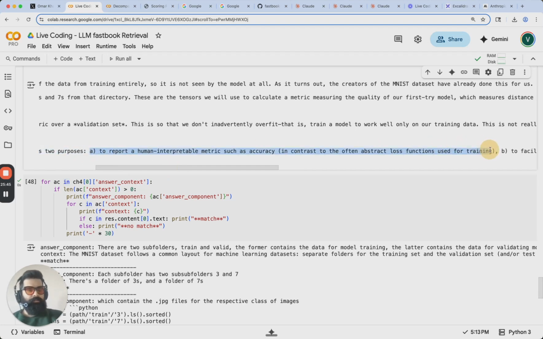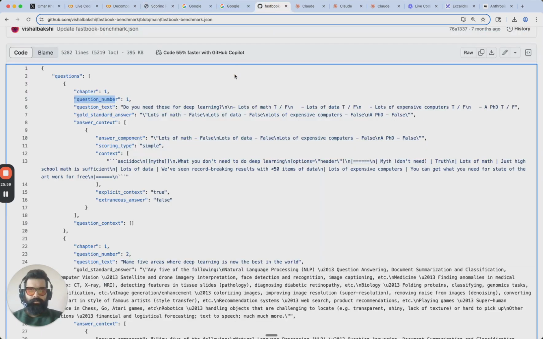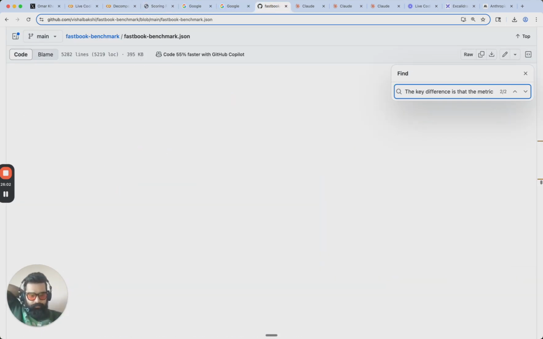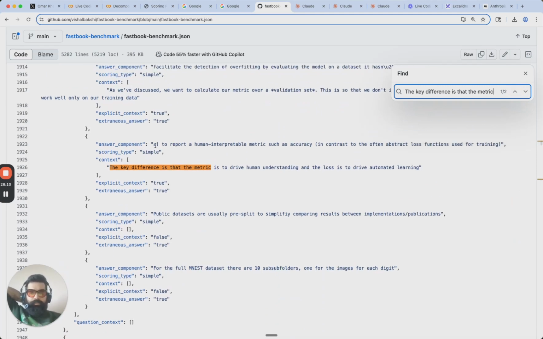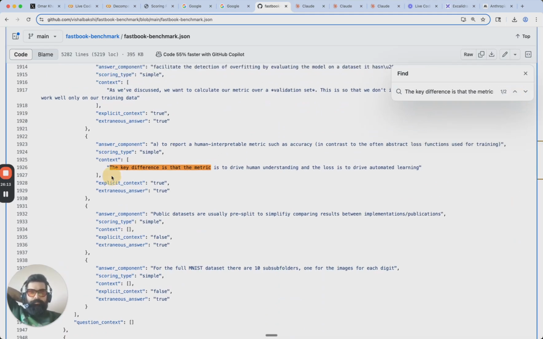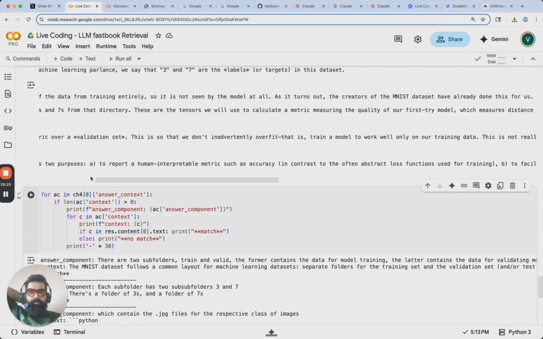So it's interesting. This is verbatim what the answer component is. But in my data set, I did not have that as a relevant passage. So let's go back up. Yeah, to report human interpretable, the key difference. So I should actually add to this context, I should add this literal actual string match.